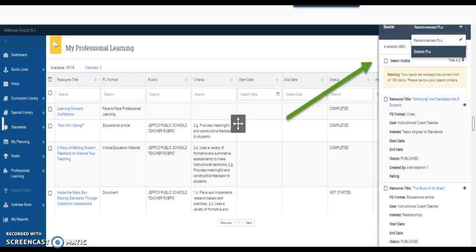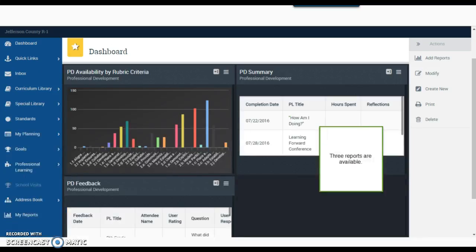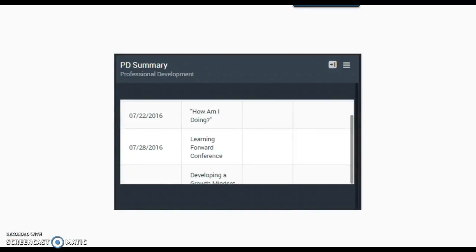The classroom dashboard also houses 3 reports. The PD Summary Report is a list of all professional learning the user is or has taken. This can be exported and printed.